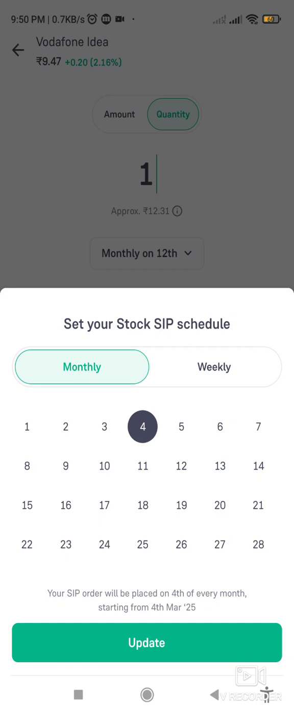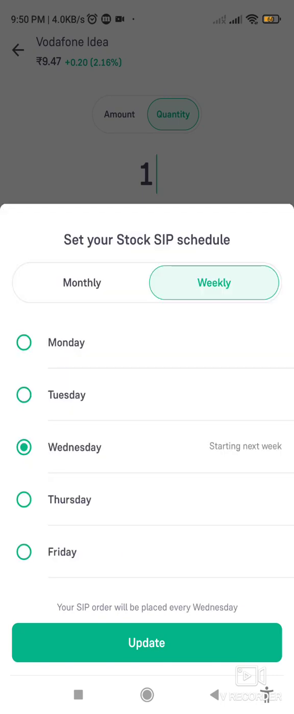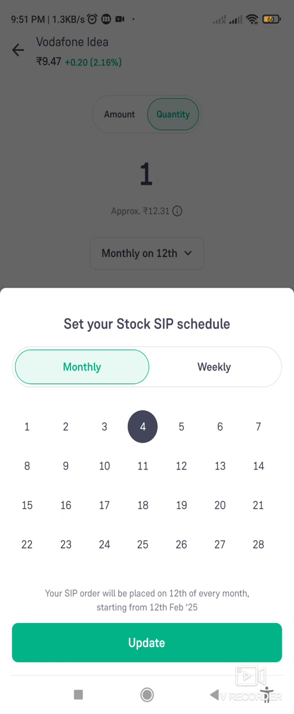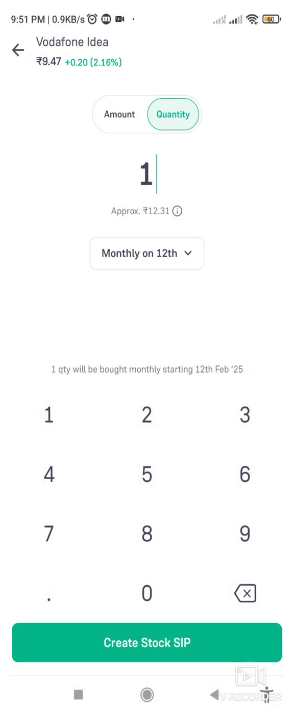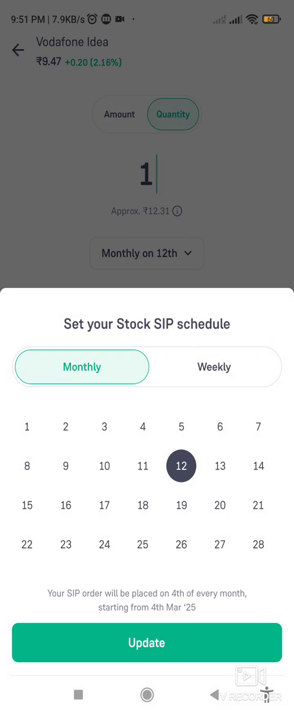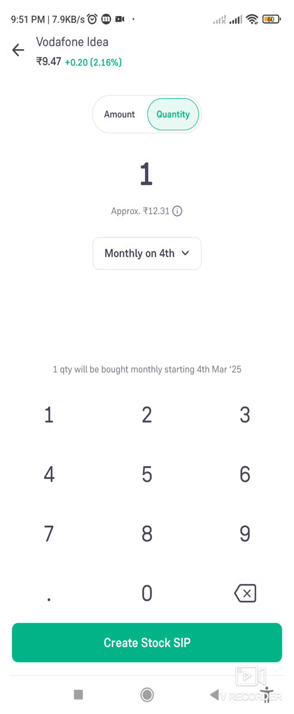Select the date. In mutual fund you have the option of only monthly SIP, where every month the SIP goes from your bank. But there is also a weekly option in stock SIP. You can select every week that amount is deducted from your bank account and invested in that stock. So right now we are doing the monthly SIP. We have selected the date 4, so it is updated every month on the 4th.